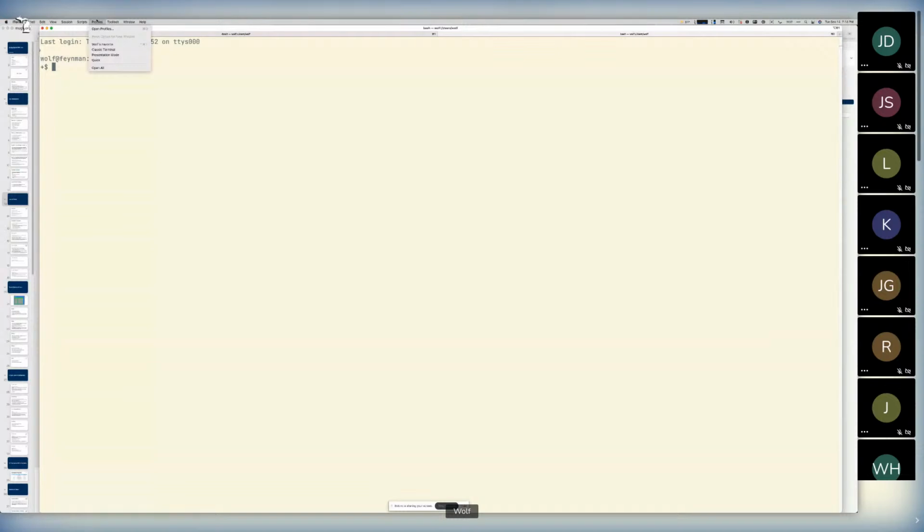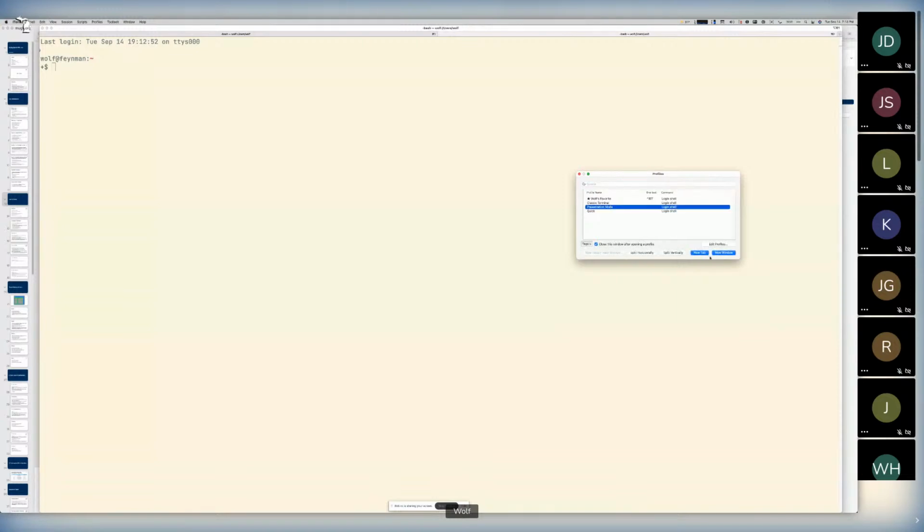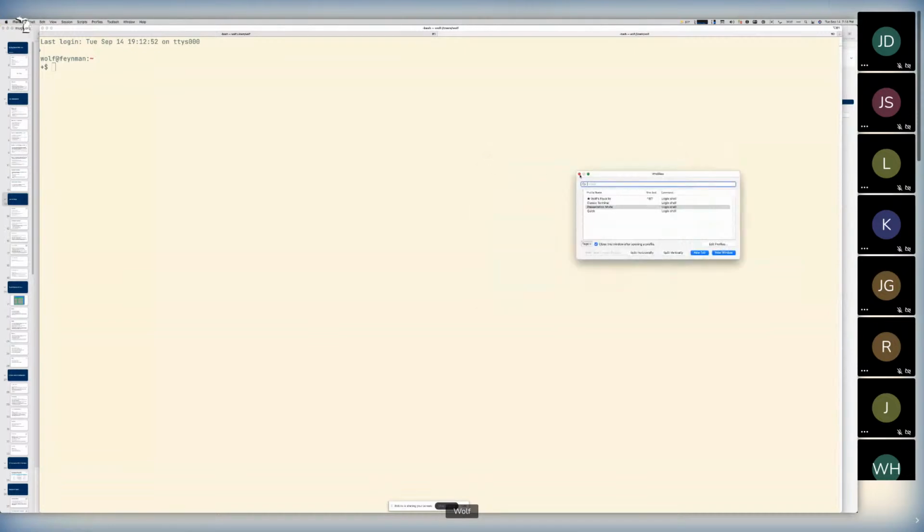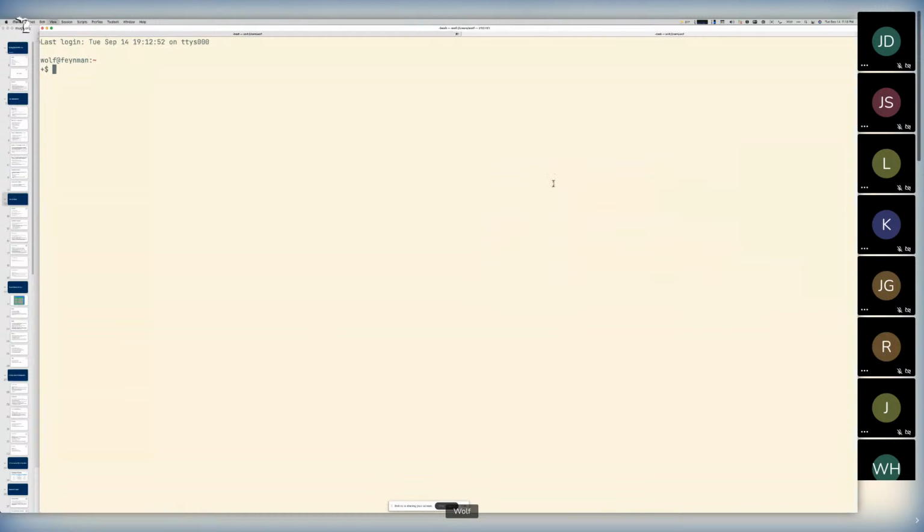Is that 48? What size is that? I think if you do Command plus, it may give you a bigger thing rather than... I tried Command with the scroll wheel. I'll bet Command plus works. Let's find out. There we go. All right.